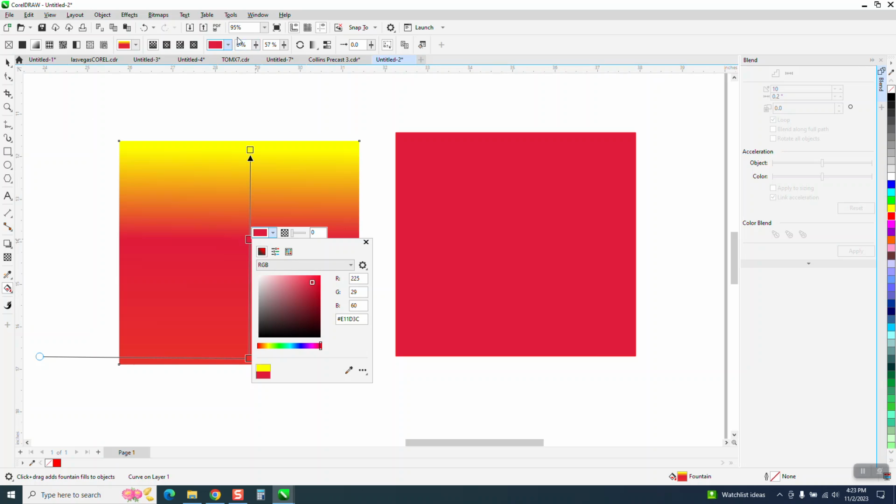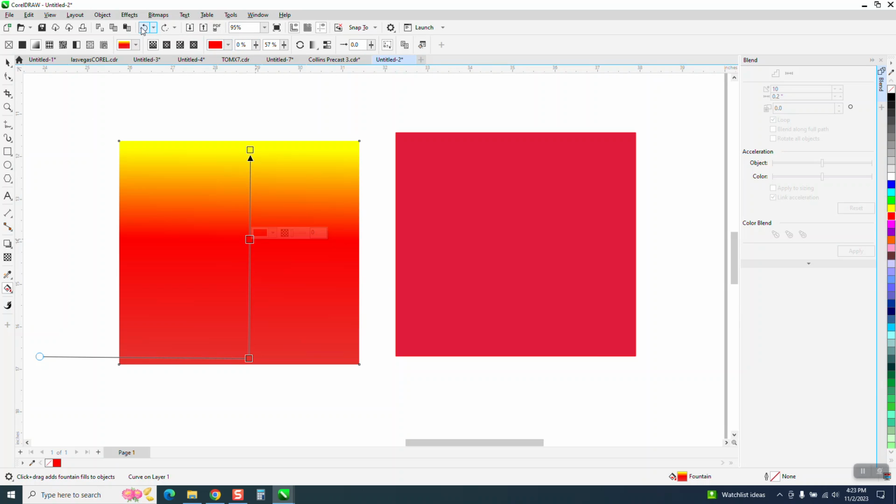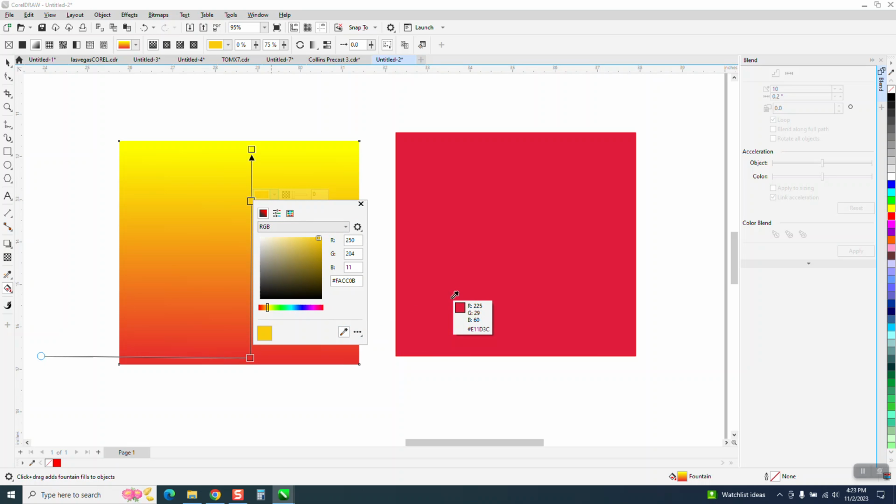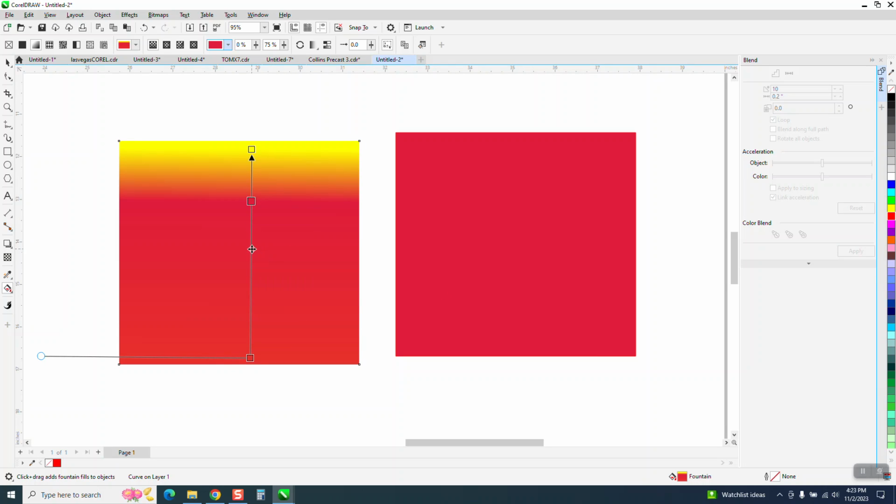Kind of hard to tell. Let me take that yellow away. Let me add another. I'm going to double click on the line and get another color. Then I'm going to get the eyedropper tool and take a sample. As soon as I take a sample, it puts it in that box. So you could make variations of that red.